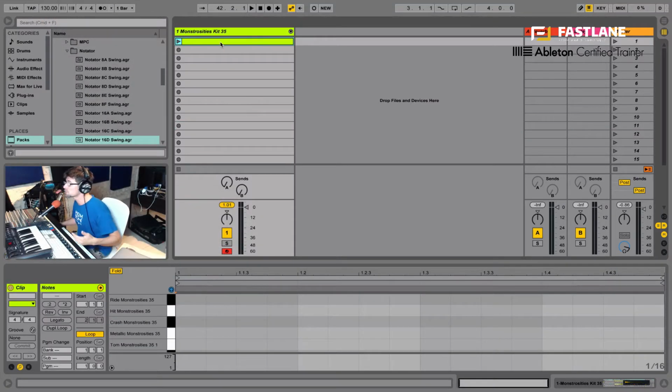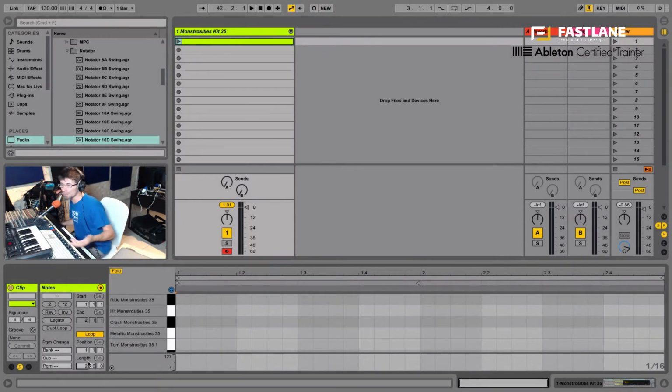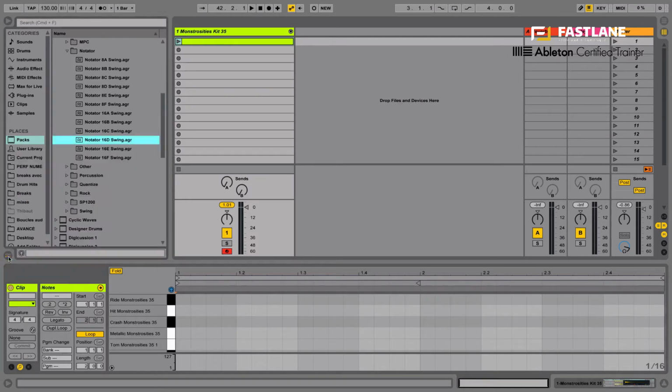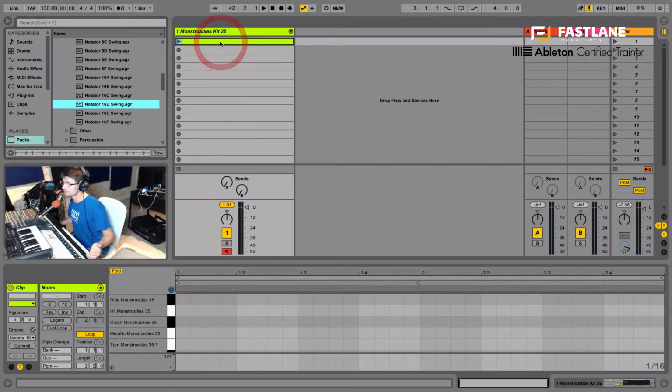And I'm now going to double click on an empty slot and create a new MIDI clip. I'm going to make it 2 bars long because beats on 2 bars are way better than 1 bar. It's less repetitive, isn't it? So now I'm going to open the groove pool here, right click in there and browse the groove library. Now I found loads of different groove templates Ableton's prepared for me, but I'm going to grab the Notator 16D, which is a classic swing. I'm going to place it onto the clip. So the clip now has that groove loaded onto it.